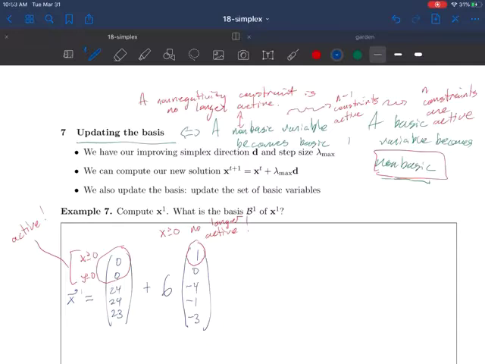Pause the video, go back, just try to really understand that. And don't overthink it. I think I make a big deal out of this thing, and you might think, well, it just means the variable is not 0, it's positive. And that's absolutely right. Just understand how that corresponds to the definitions, okay? Don't overthink it, but definitely work with it so you understand what I'm saying.